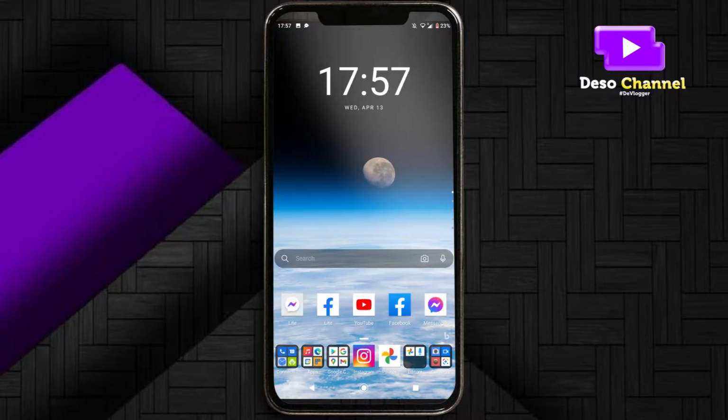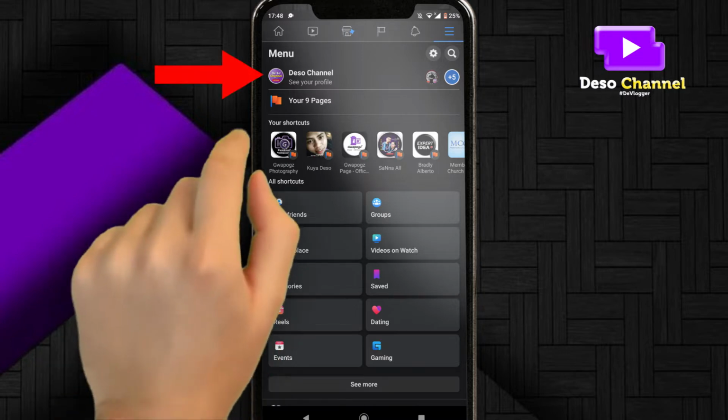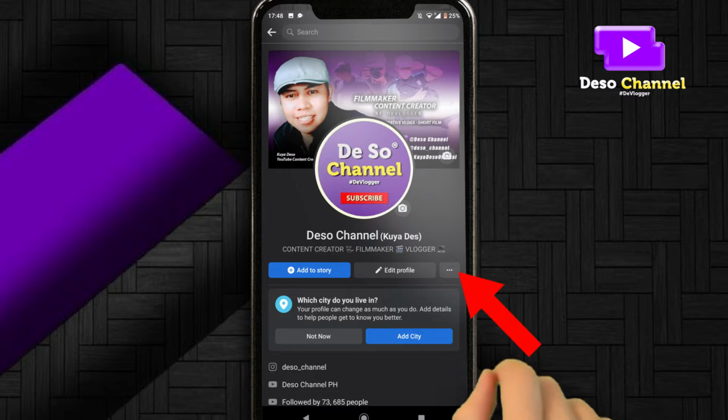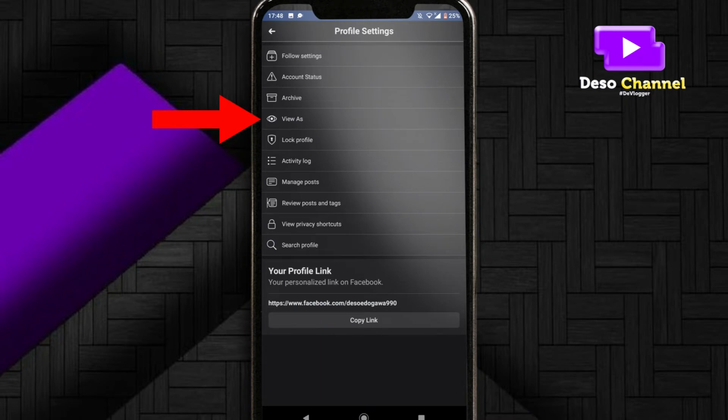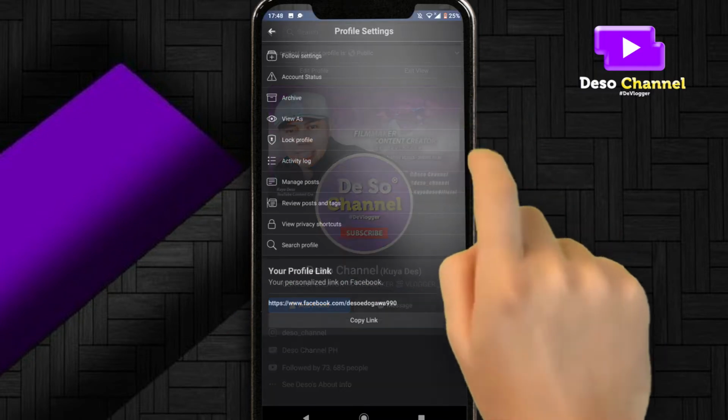Follow the next steps to get the Follow button to appear on your Facebook profile accounts. First of all, let's take a look at your Facebook profile in View As. For sure, what we can see here is our Add Friend button. On the right side, press the three dots and select View As. Now, we will make this a Follow button. Click Exit View.